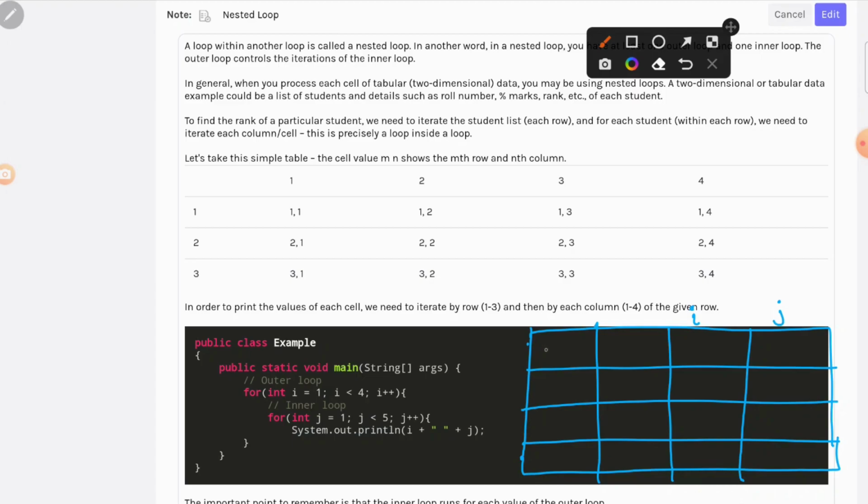In the first step, when we say i equal to 1, i is 1 and j is undefined. We don't know j. Then in the next step, we say i less than 4, and the answer is true. i's value does not change. Then it goes and says, for each value of j, now we are saying j equal to 1. At this point of time, i is still 1 and j becomes 1. And then it goes inside and prints 1 space 1.